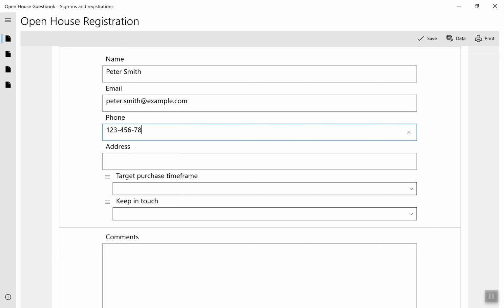We'll start by entering our guest's contact information. As you can see, the layout is clean, ensuring that even on a tablet, the fields are easy to tap and fill.